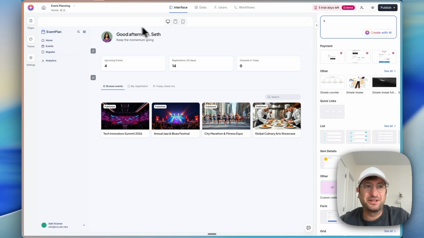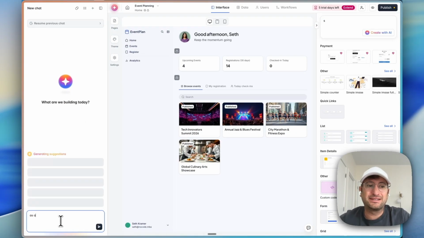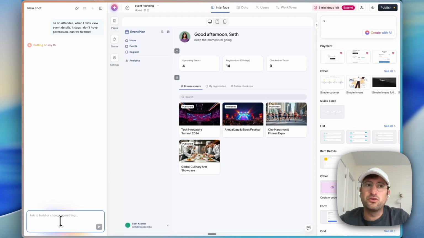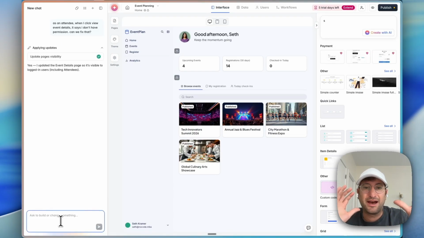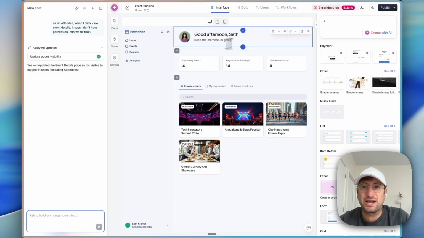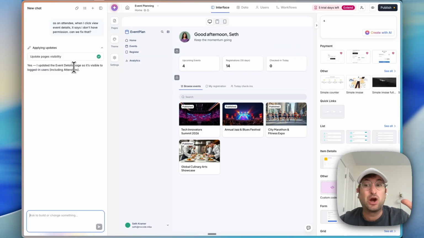So back in the interface, we're going to go to the top left to open the AI co-builder. And we're going to say, as an attendee, when I click the view event details, it says I don't have permission. Can we fix that? And this is where I think Softr is really cool, in that we're able to have this no-code builder interface, drag and drop, with the AI co-builder at the same time. This is something that I don't know if any other no-code AI tool has fully cracked yet other than Softr. So something really cool to try out.